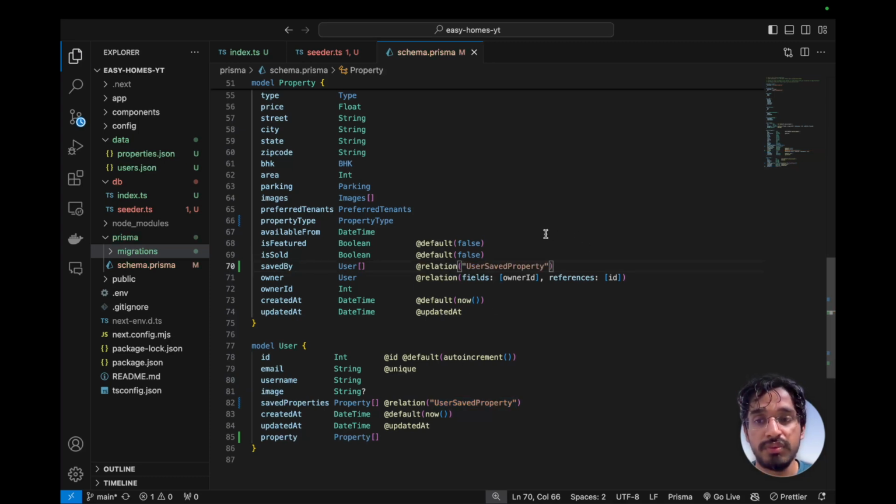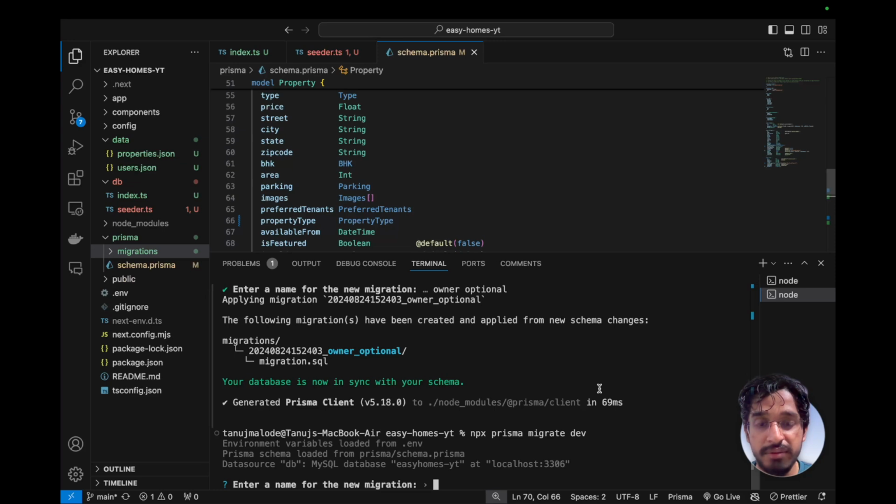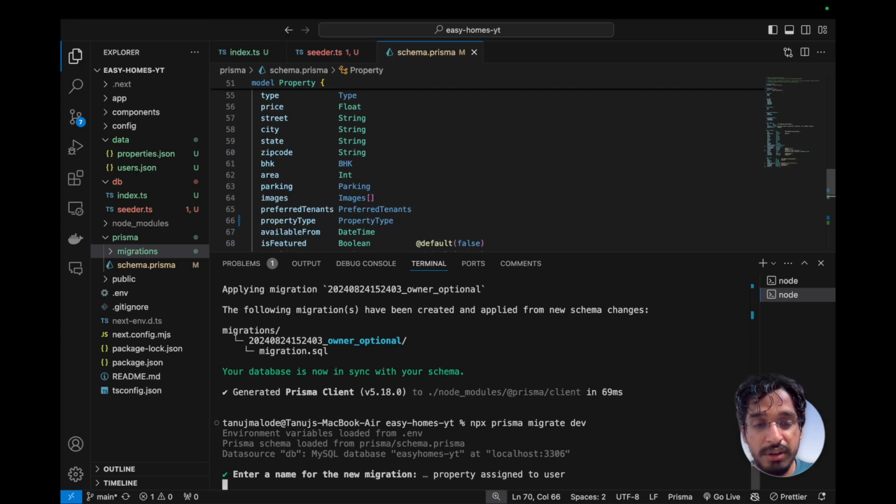Once that's done, don't forget to migrate your file. So npx prisma migrate dev. Let's provide the name of our migration, like property assigned to user, or user assigned to property, whatever.